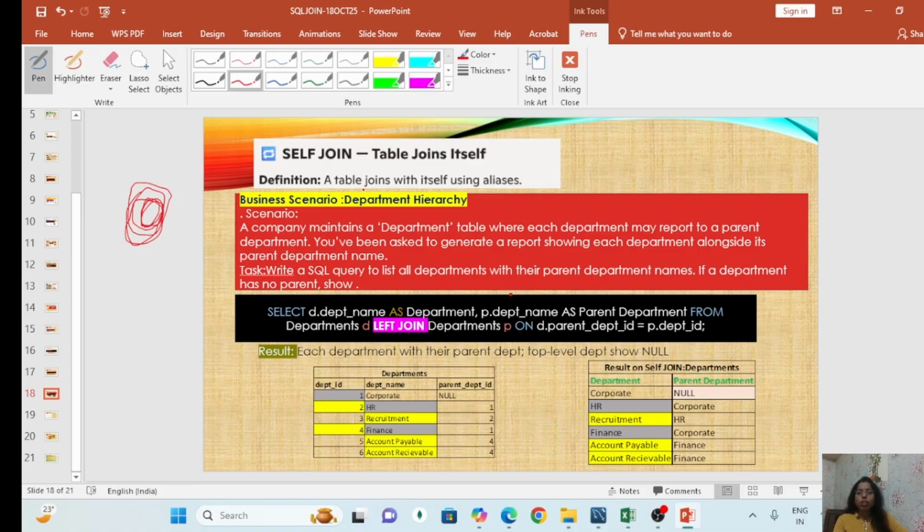Let's see. So business scenario, how it comes. Suppose departmental hierarchical comparison will do. So a company maintains a department table where each department may report to a parent department. You have been asked to generate a report showing each department alongside its parent department name. So your task is to write a SQL query to list all the departments with their parent department names. If a department has no parent also you show.